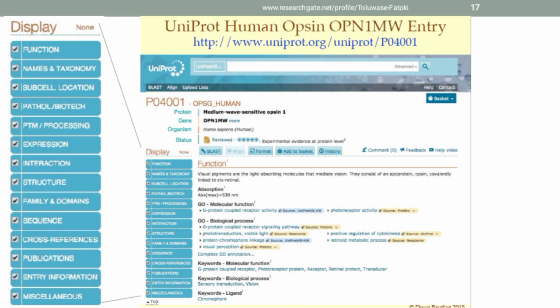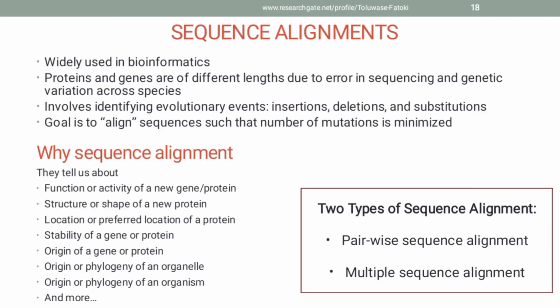Then also we have the sequence. You can download the sequence of that particular protein. Then any existing publications that support that protein are also available for you to access on UniProt.